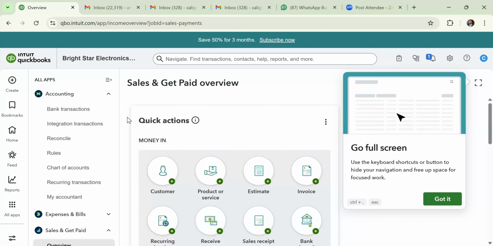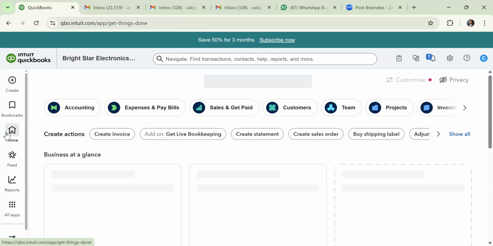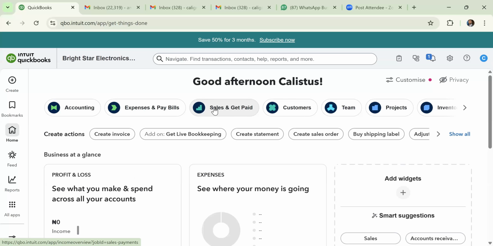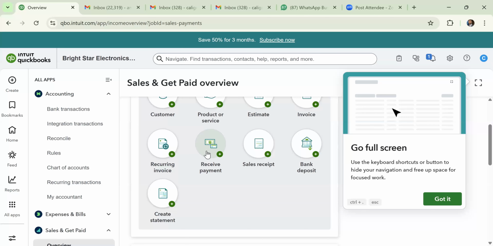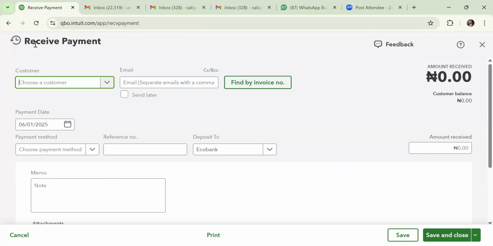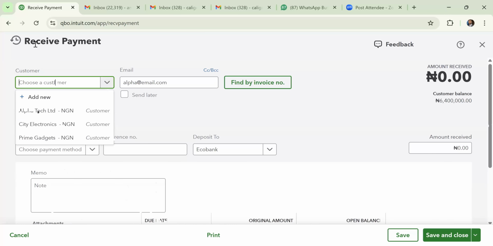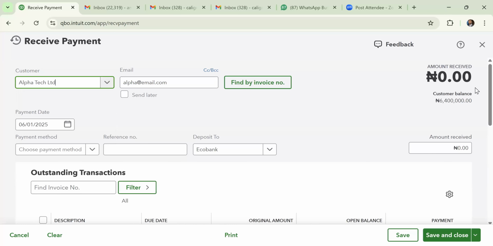Okay, so if you go to your dashboard, now let's go together. This is my home app here. You can see where my cursor is. I click on home app and I come to sales and get paid. If I scroll down, where it is written receive payment, I'll click on receive payment. So now the first thing is I'll select a customer. It's Alpha Tech. So I've selected Alpha Tech.